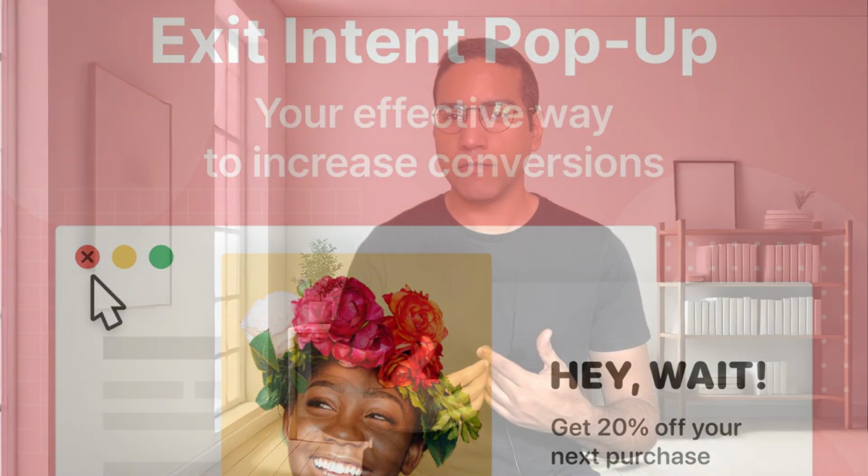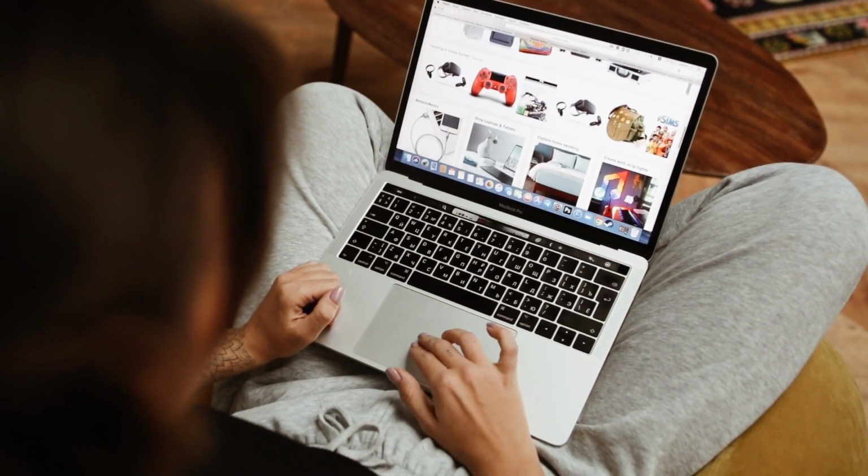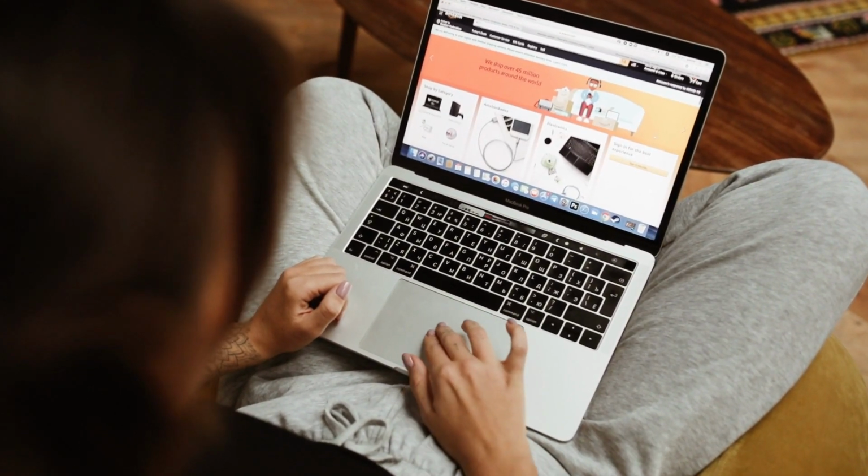The first one would be the exit intent popup. It's when visitors are trying to exit your website and you're trying to capture their attention with a last minute incentive like a discount or free shipping so that they could subscribe before they go. The second one would be timed popups. This is when a visitor has spent a certain amount of time on your website, like 10 to 20 seconds, and you want to capture their attention without being too intrusive. The last one would be scroll triggered popups.